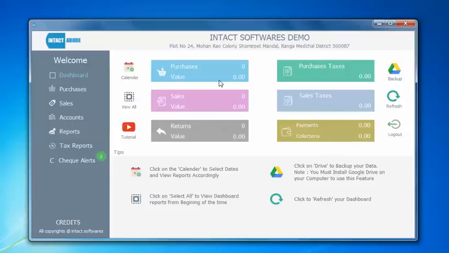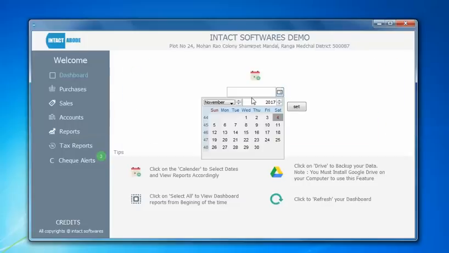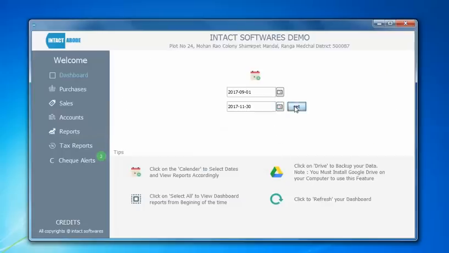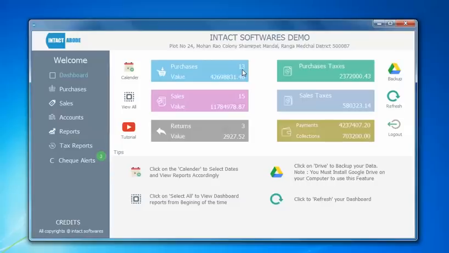Now I just want to check my reports between two dates, something like this, September 1st to 30. Here you can see I have done 13 invoices and the value of these 13 invoices is this much, and the purchase taxes of these 13 invoices is to the right, and you have done 15 sale invoices and its value is to the right. Returns you have done 3, the return value is here below, and payments you have done something around 42 lakhs, and something around 7 lakhs is our collections. So I think you have some good idea what this is going to be.